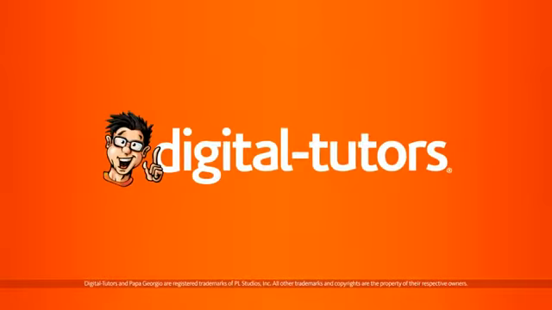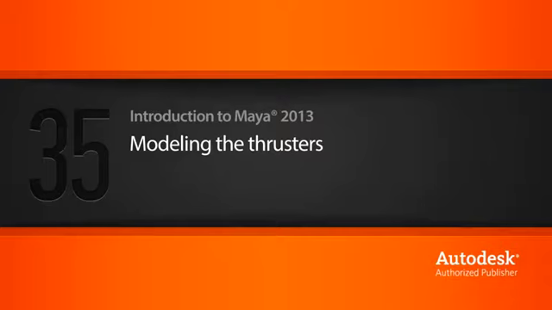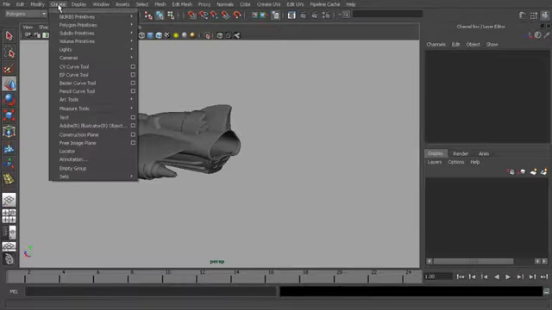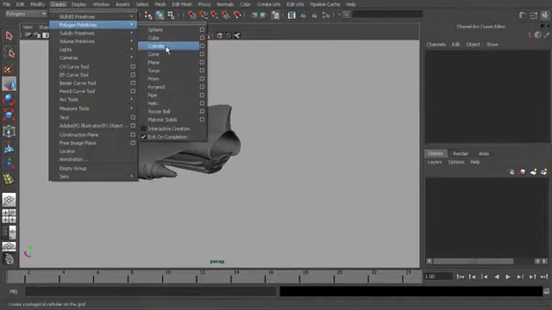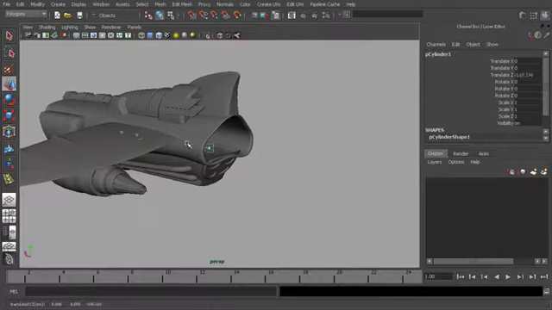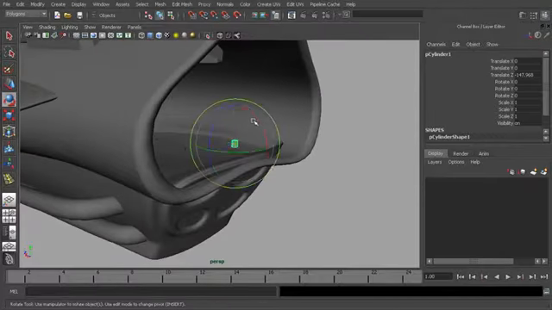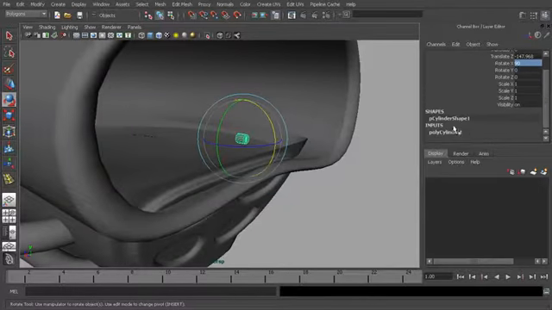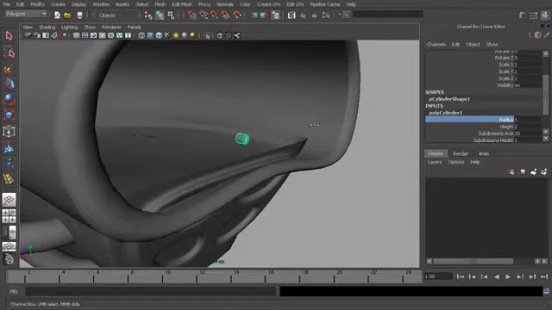In this lesson, we'll add the thrusters to our ship. So we don't really have any reference for this on our image planes because it's in the back, but they're going to be pretty simple shapes. So we'll start with a polygon, and let's just start with a cylinder. Let's bring it back, and let's go ahead and rotate it 90 degrees in the X. And we can go ahead and increase the radius.